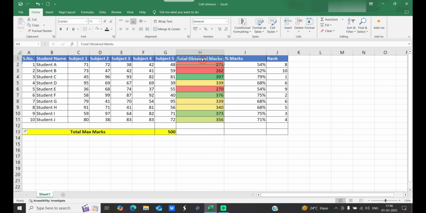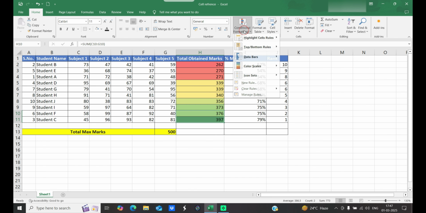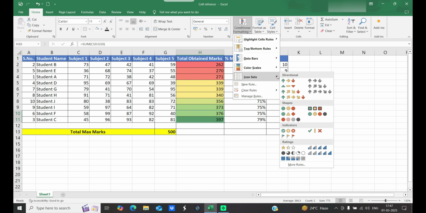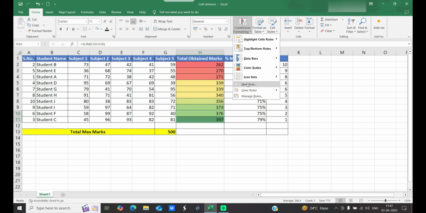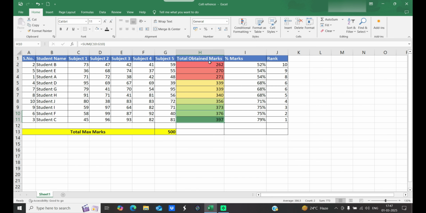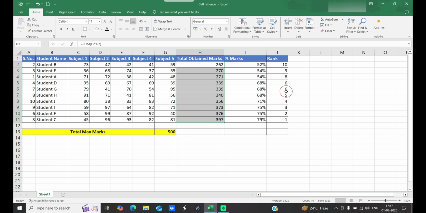Just insert a cell here. See, these are the lower ones. These are the middle ones. It will go from green color, then yellow, then red. Red will be the lowest, and green will be the highest one. Okay, this is how it is working. And then icon sets, you can add these also, or you can create new rules also. And now just clear the rule.